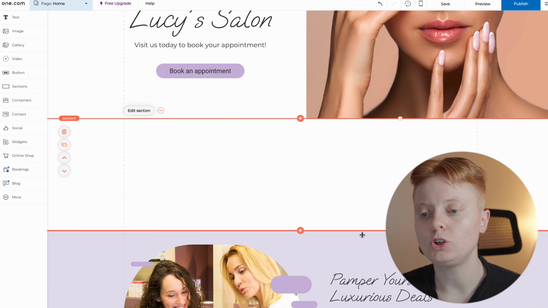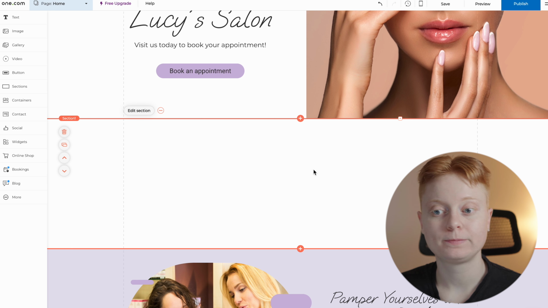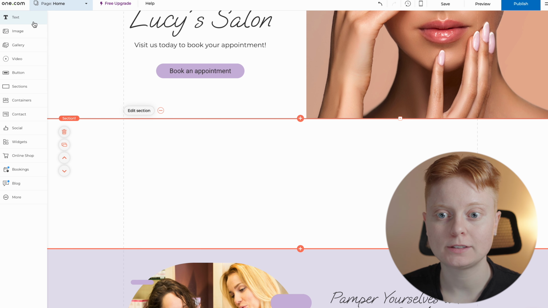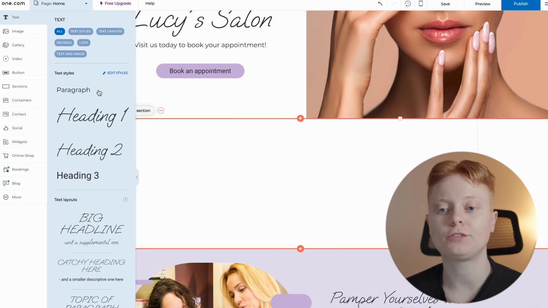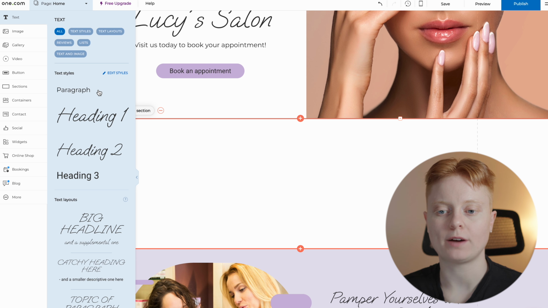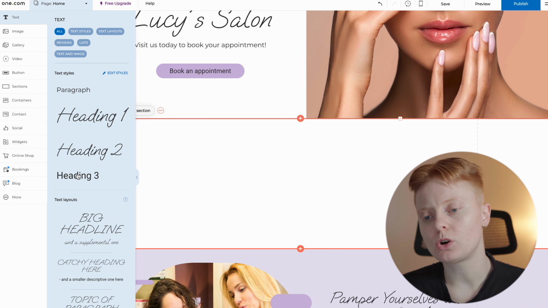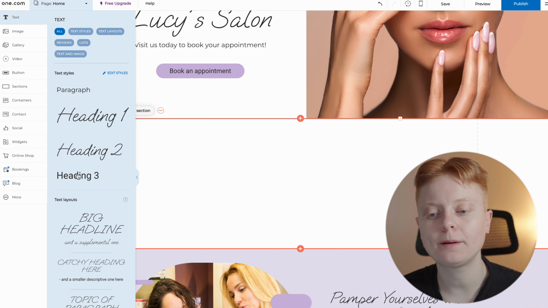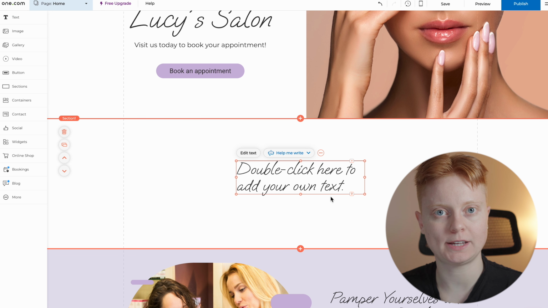Now, let's say you want to add some text in this section. Well, as you might have guessed, very easy. There is a text button right here. So you can click on it and you will get different text styles and also different types of text. So we have paragraph, heading 1, heading 2, heading 3. So let's say we kind of want a title here. So we can, for example, select heading 2. Okay, and here you added a text box.